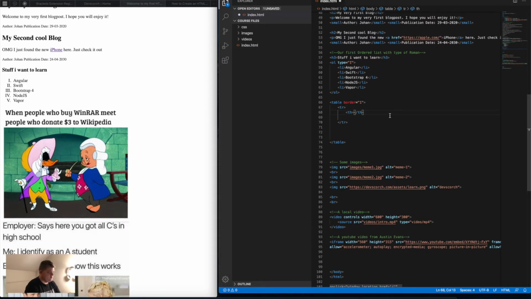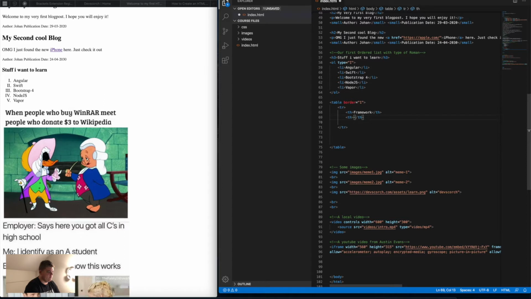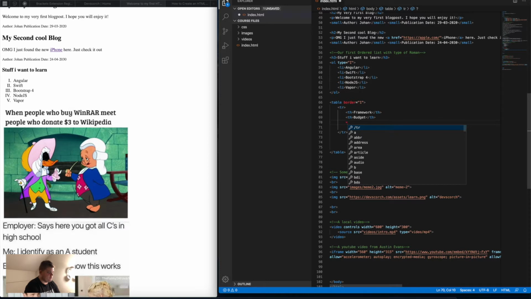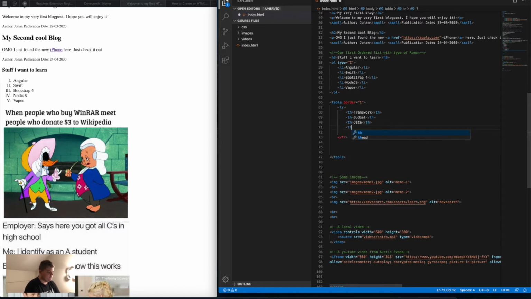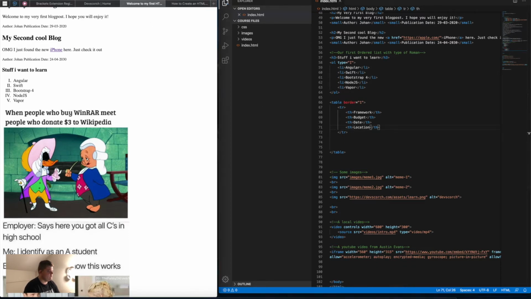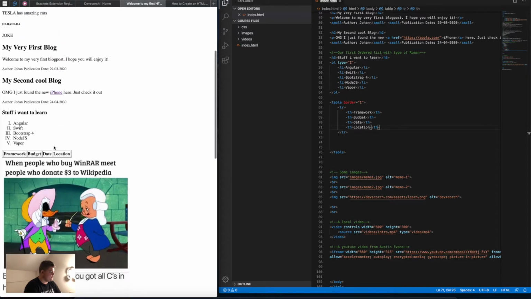So the first thing we're going to do is framework. Second one, another table header, we're going to call budget, so the money we want to spend on learning. The third one is going to be a table header with the name date. The fourth one is going to be called location. So I'm going to save this, go here, and as you can see now, we have a really small table.